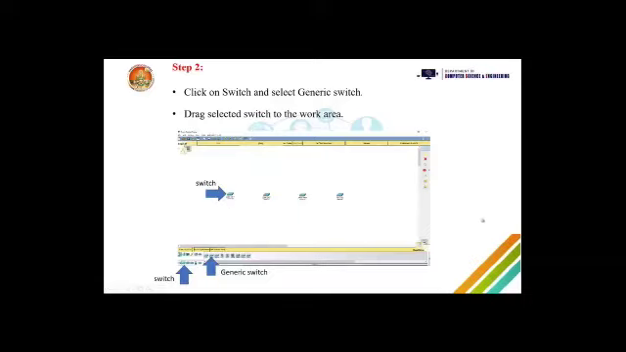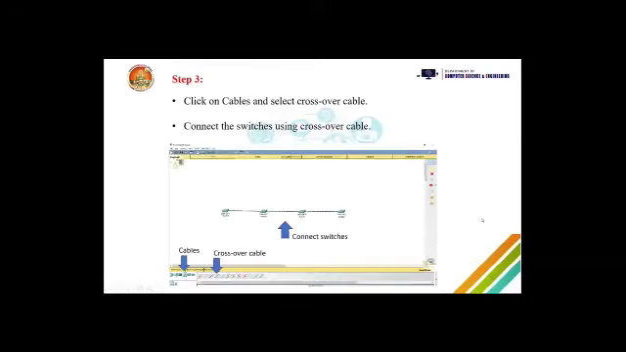Now you need to connect these switches. In order to connect these switches, you need to click on this cables icon. Once you click on this cables icon, you need to choose this crossover cable, because here all the switches are of similar type. If similar types of devices are there, we need to use this crossover cable. And by using this crossover cable, you need to connect all of these switches together.